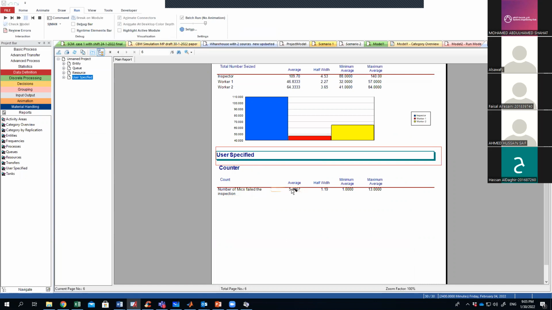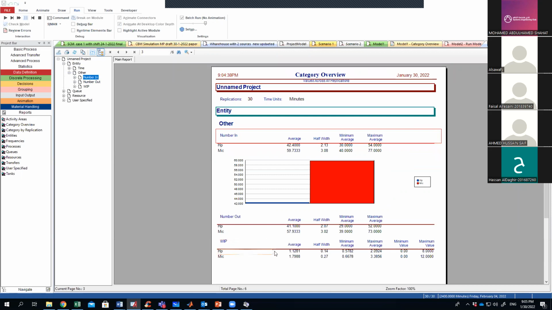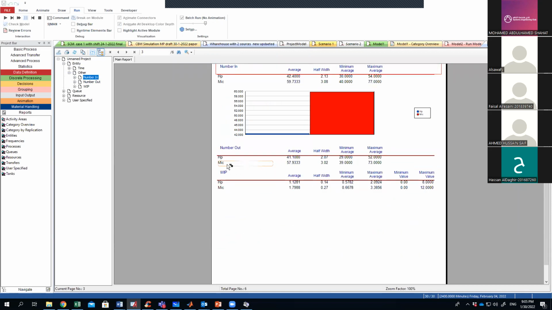So on average, if you just run the model for 5 days, 8 hours a day, this is the average of mics that failed the inspection and go back for repair, which is 5.4, 5.5, something like this. 5.5 mics are going back for repair during the run time. Look at the total number of mics served during the run time. 57. It will be 58, around 58.